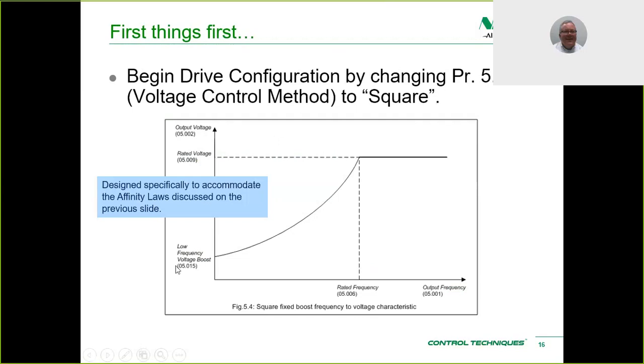This comes right out of our manual, and menu 5 parameter 14 offers RFC-A, which is our version of open loop vector, which is how it comes out of the box. The other common mode for menu 5 parameter 14 is fixed, which is our version of volts to hertz. But this third method I'm showing here is called square, and this is specifically designed for fans and pumps.